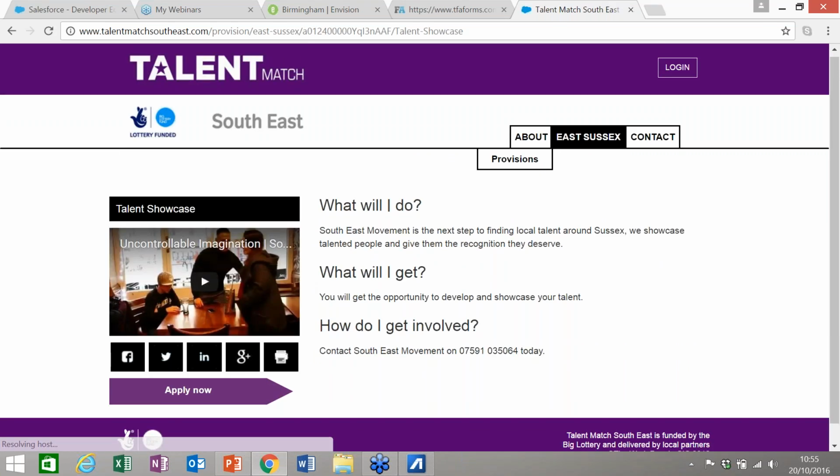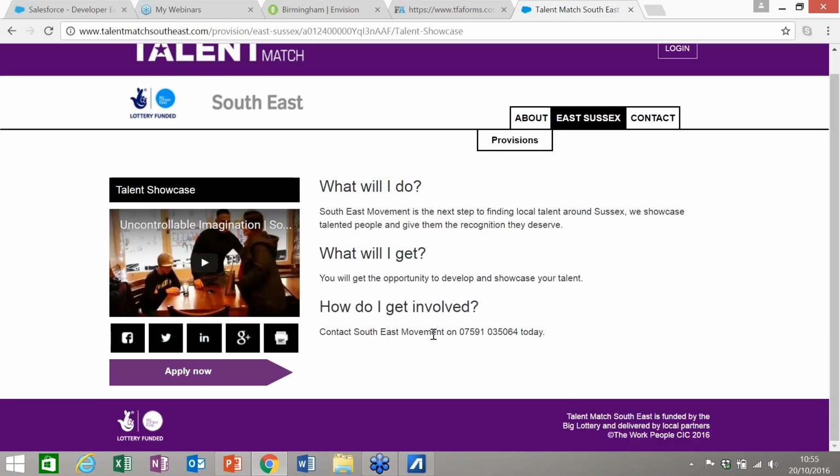And if I click on one of these options, it will open up with further information, and all of this information is Salesforce. It's all pulling from Salesforce.